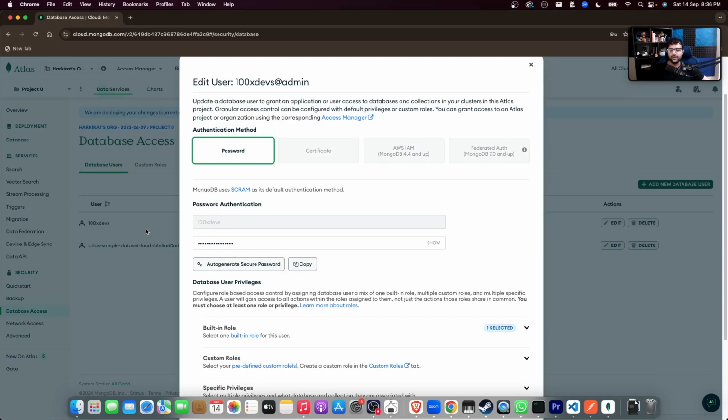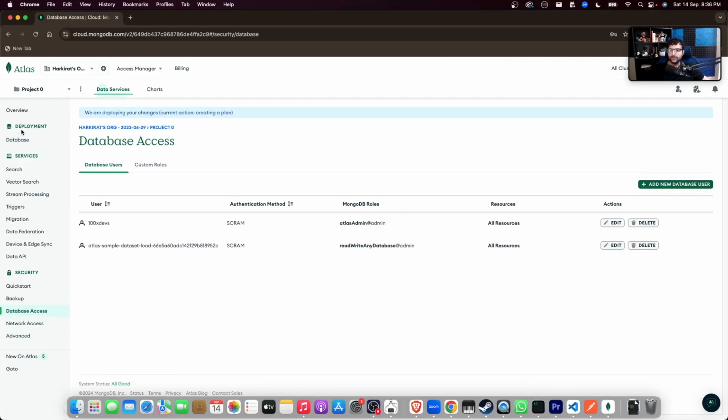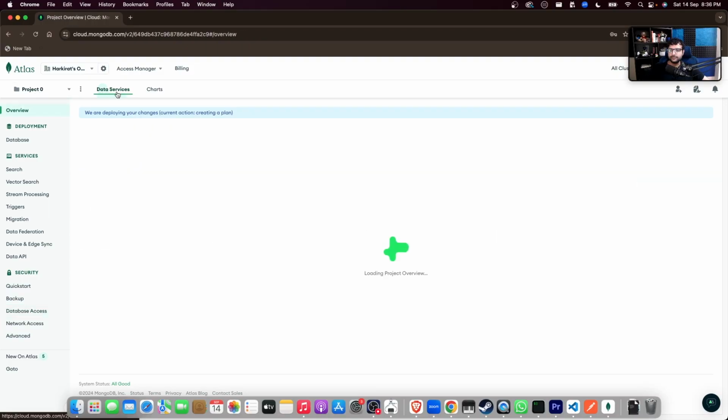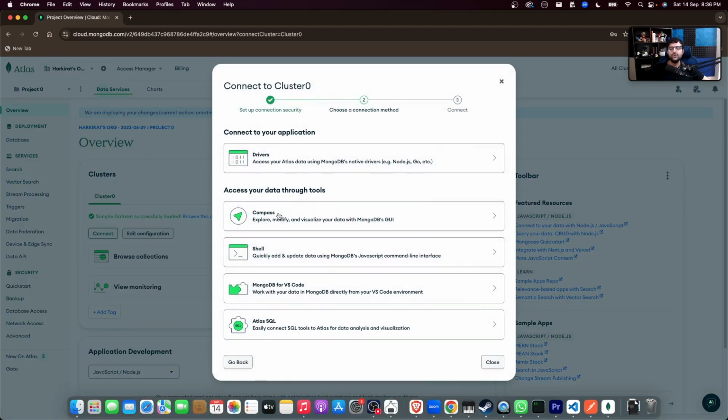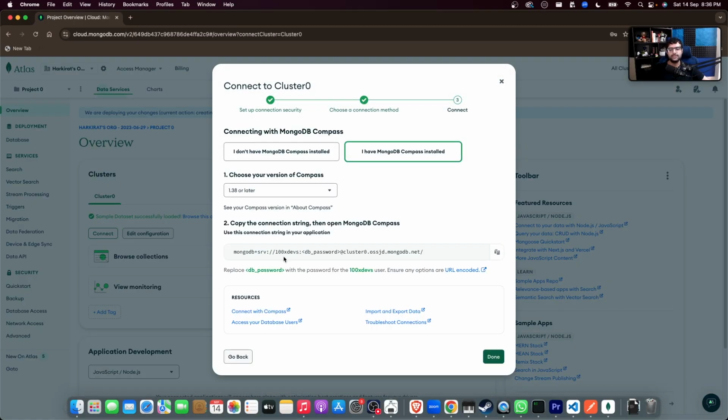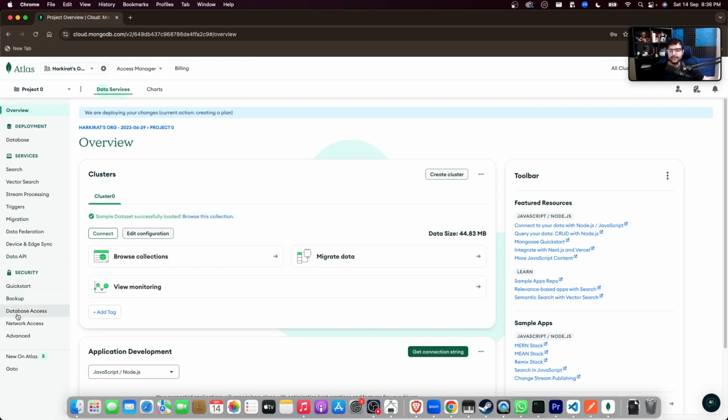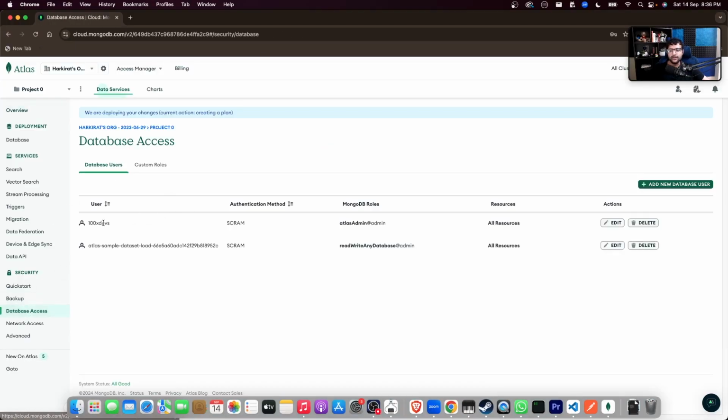Number one, I went over here to my deployments. I saw I have one cluster over here. I clicked on the connect button. I selected, I want to connect to you using MongoDB Compass. It said, this is the string that you have to paste over there. Only I needed to find this database password. So I reset the database password by going here, selecting my user and resetting the password.